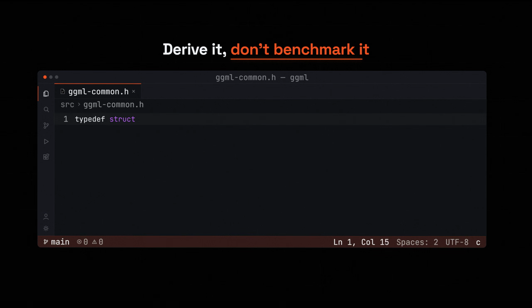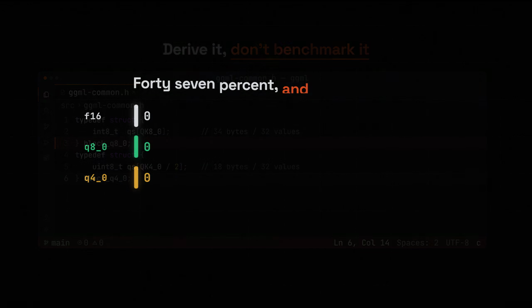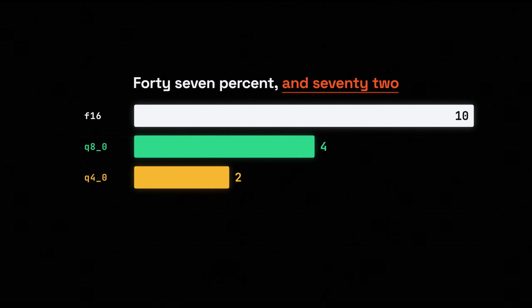If a model still does not fit, there is a second lever, and it is the one most people reach for first. Quantize the cache itself. This one you can derive instead of benchmarking. In GGML, a block of 32 cache values at 16-bit takes 64 bytes. At Q8 it takes 34. At Q4, 18. 8.5 bits and 4.5 bits. So Q8 saves 47% of your cache and Q4 saves 72. You do not need a benchmark for that. It falls out of the file format.